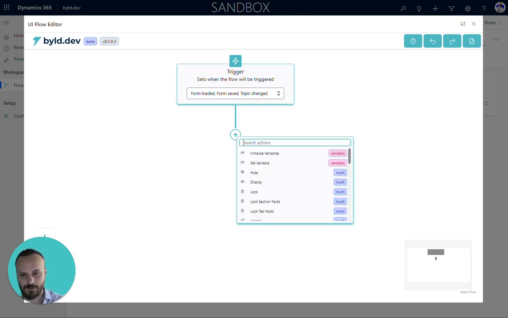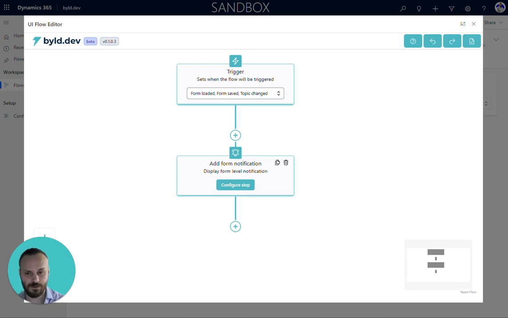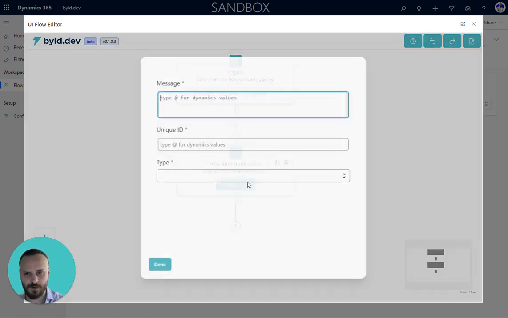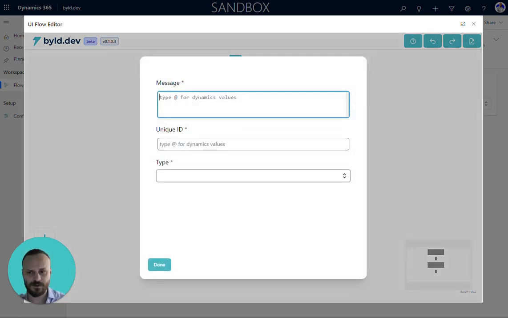I'm going to add form notification. If you click on configure, you have here message, unique ID, and a type. And for this demo, you can see that there is a placeholder that you can choose, that you can type at, and it will display all the dynamic values for you.